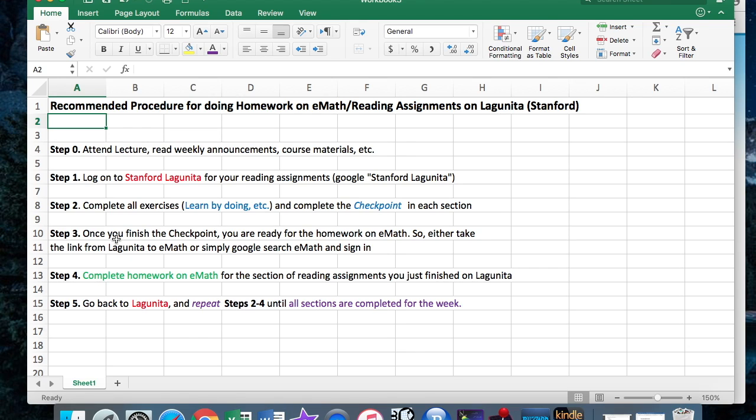Or if the link either doesn't work, or it sends you to a previous website that says, hey, we can't find you, you can't get in, or maybe the link just isn't there. You can simply Google search eMath, and then you can sign in, if you have the website saved or whatnot. So just get to eMath and sign in.